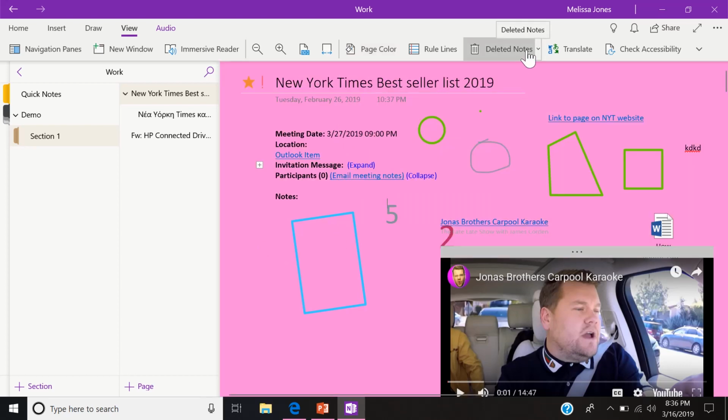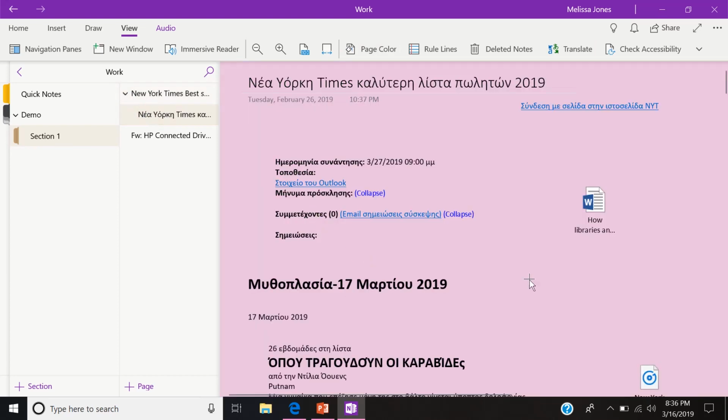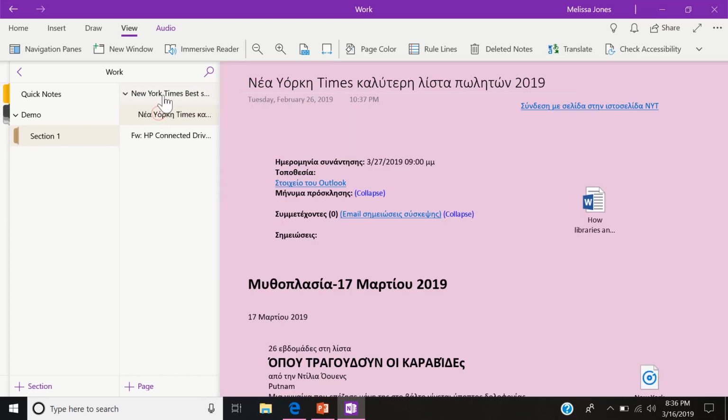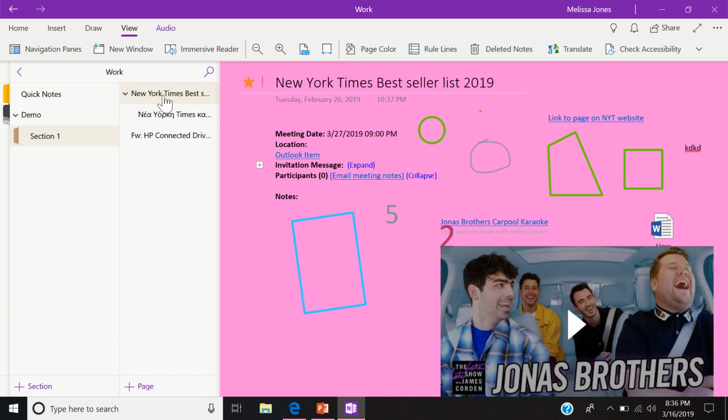You can look at your deleted notes, which is helpful if you accidentally delete something or you remember you need something. You can translate pages, which is how I got this page. You can pick the whole page or select part of the page and set the languages you want it to translate, and it can translate it immediately. So that can be really useful again for sharing notes with others if maybe they speak a different language.